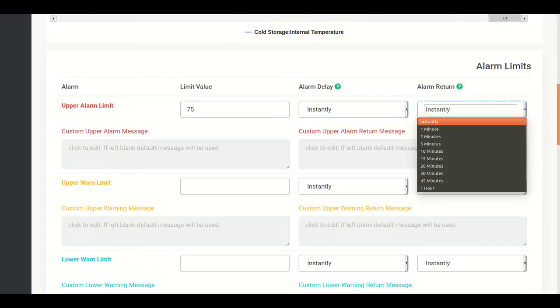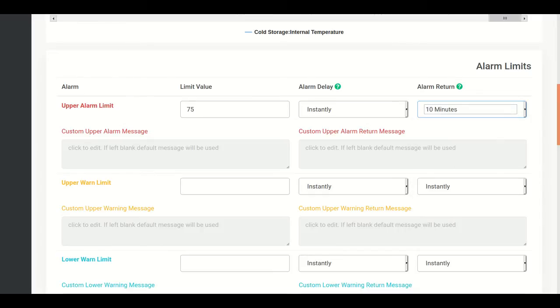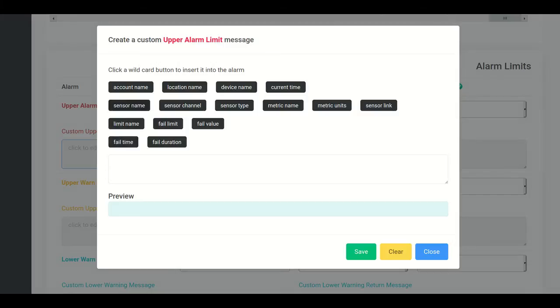Also, the alarm return gives you a similar time delay before the notification is sent that the threshold has now gone below the maximum value you set. And this is good because you don't want a flapping environment that may be teetering between low and high threshold values. You can set an alarm return delay. And once again, we see this in food storage, medical storage, things like that.